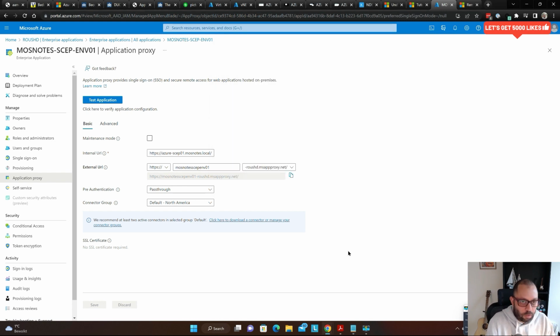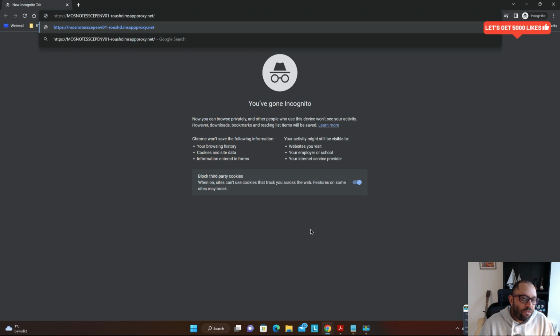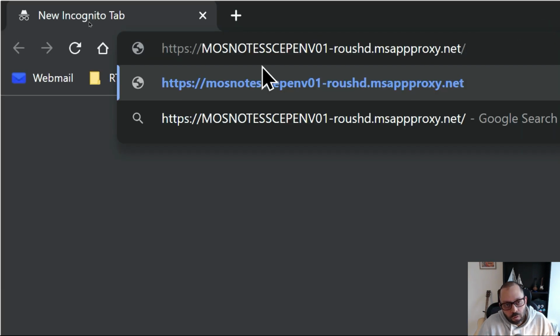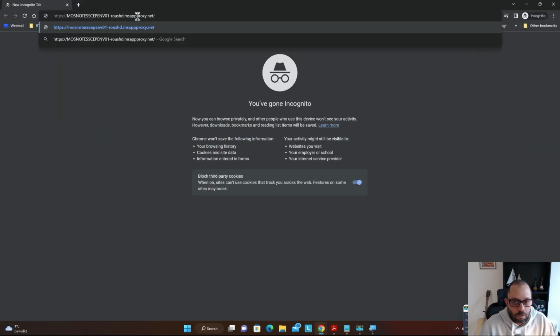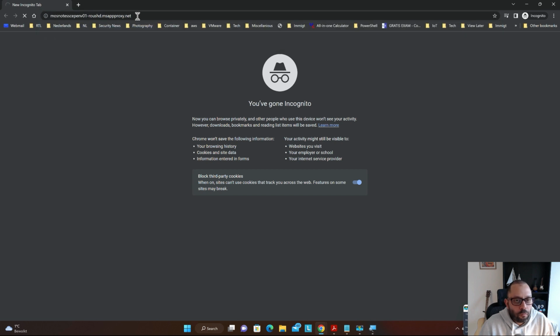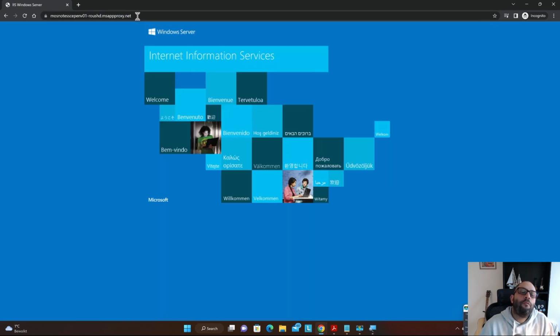Let me open another tab here. This is our external URL that will be used by the endpoint devices and the MDM solution. Let's give it a try. It should open the Internet Explorer default page. Hopefully we face no issues here. Perfect, perfect. Now we have some progress.